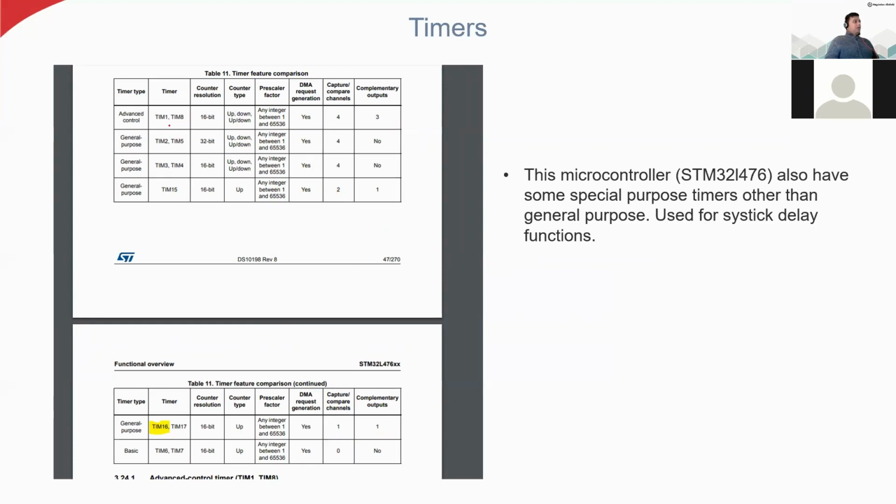So here you can see how many timers we have. For example, timer 1 and timer 8 are used for advanced control, timer 2 and 5 are used for general purpose, and 3 and 4 and so on. So here you can find out everything. But in this example, as I mentioned, we are going to use timer 16. It means the 16-bit timer. This is mainly used for general purpose. You can see the timer type, it's general purpose. It's not the basic or the advanced one.